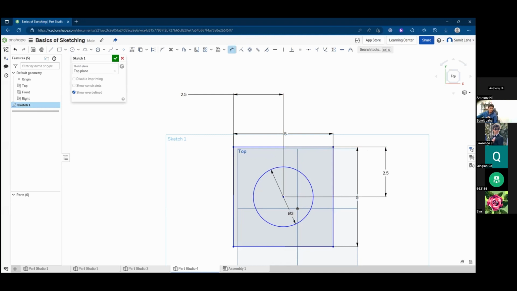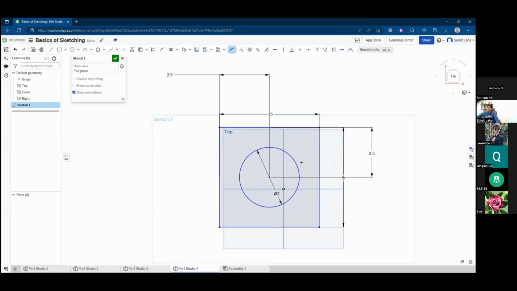Everybody see how? Yes, Anthony. I accidentally deleted my rectangle and circle. You can press Control Z. It should come back. Did it come back? Yeah. Okay. So did you guys see how I got it in the center? I didn't see. Oh, you want me to do it again? Okay.